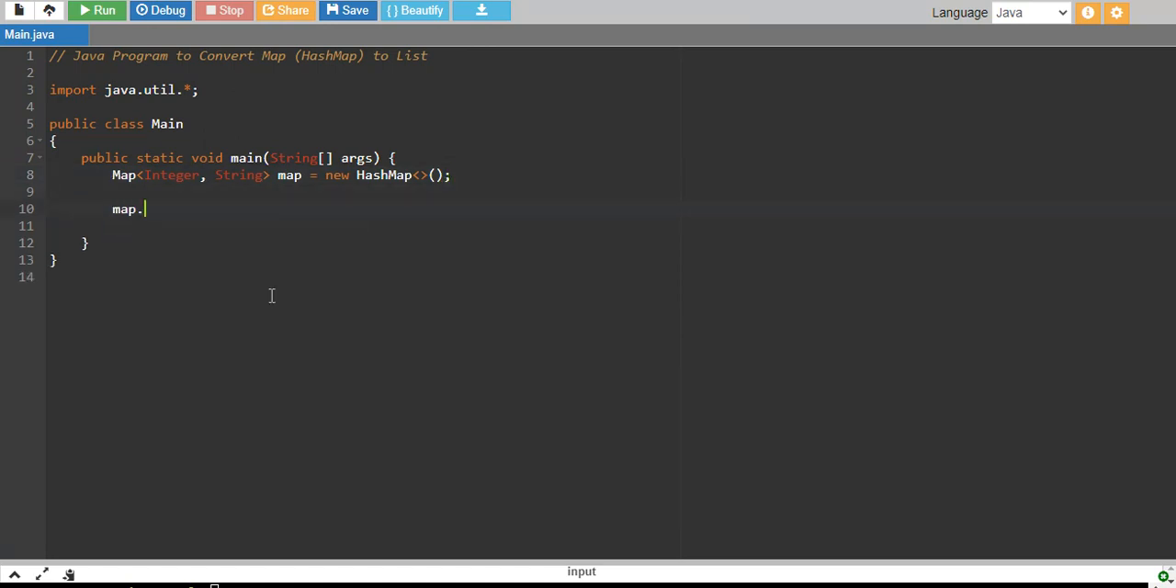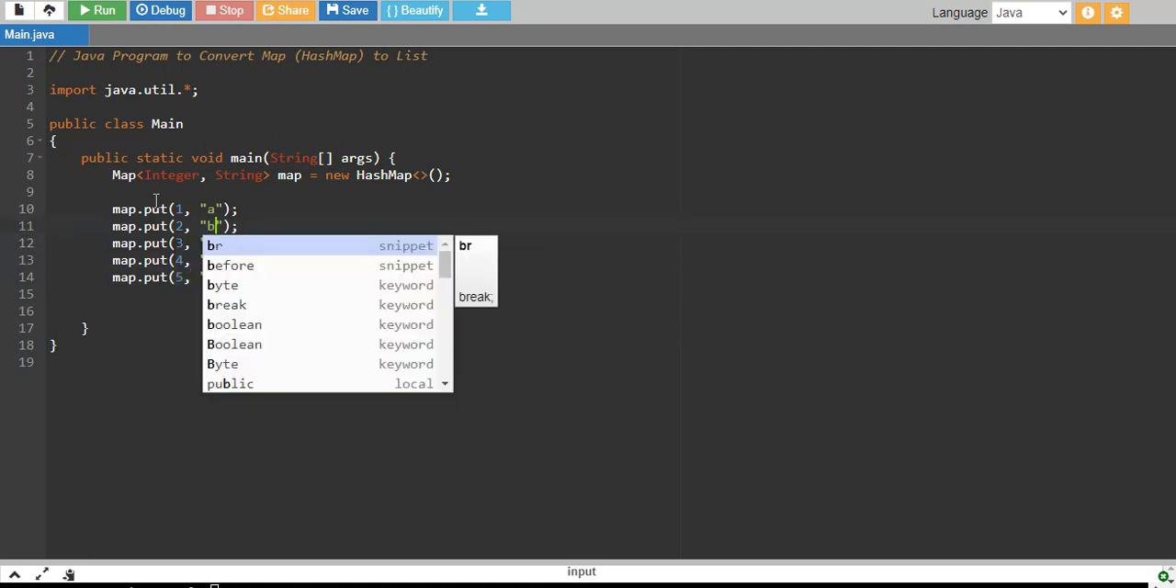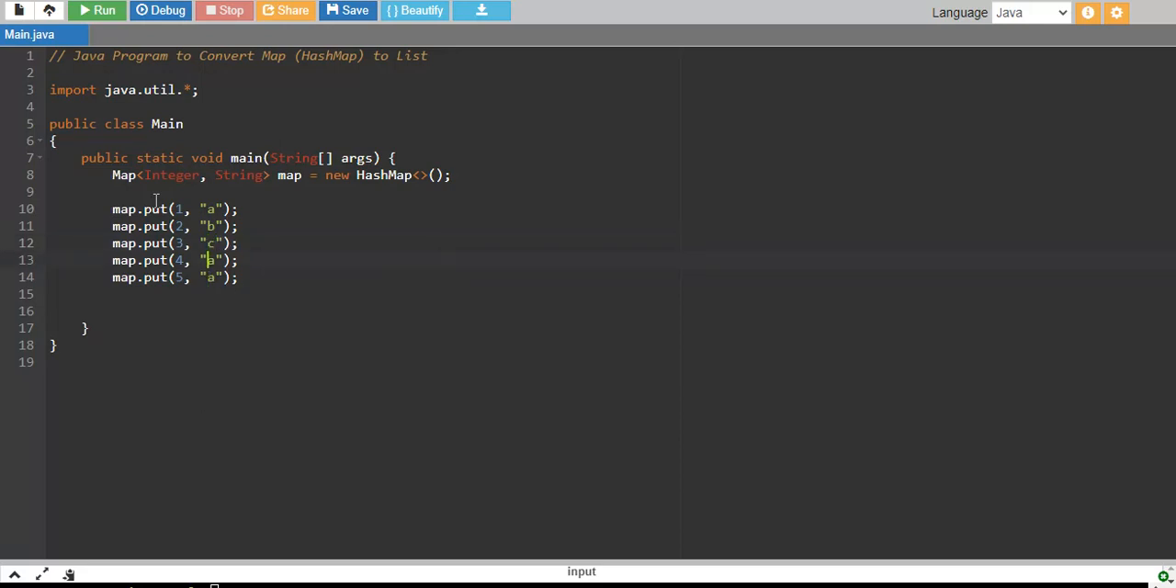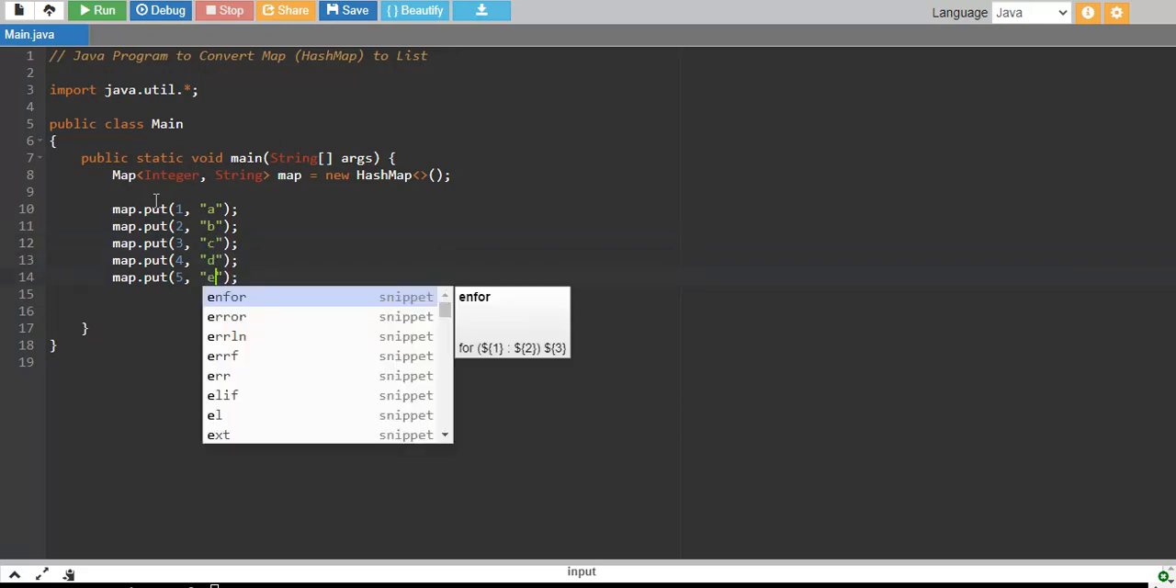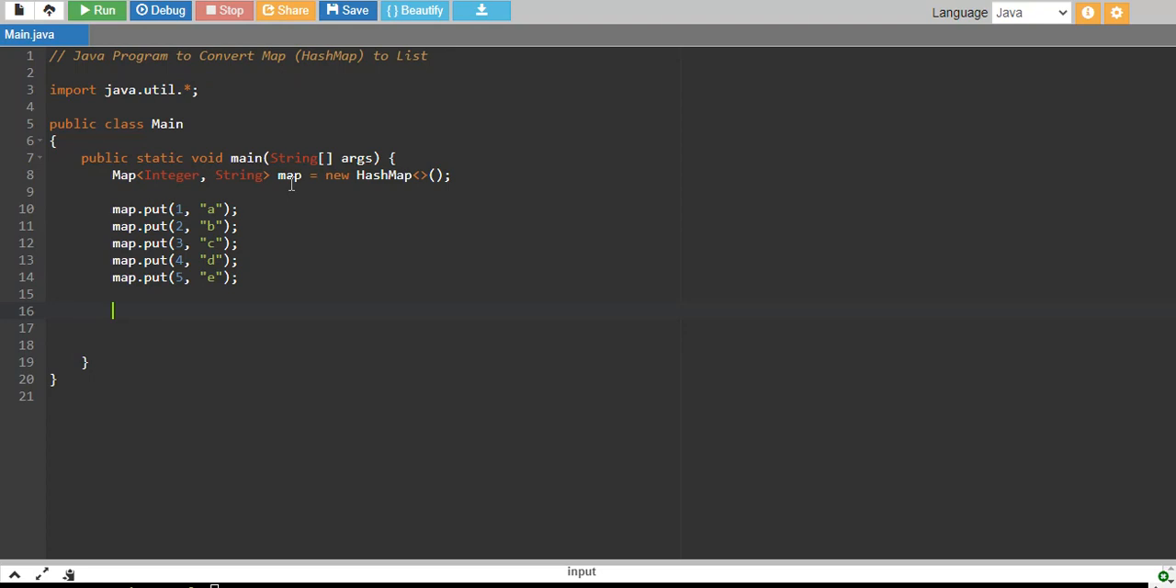And we finally put some values into it. Remember, we need to pass the integer first and then the string. So I pass 1, a. I'll do the same for, let's say, 5 elements. So I'll say 1, 2, 3, 4, 5, and from here I pass a, b, c, d and e. Okay, so I've created a map and I have basically created 5 elements in the map.